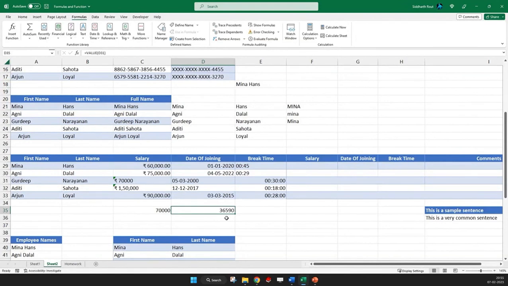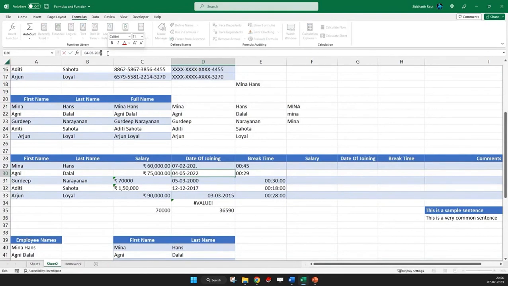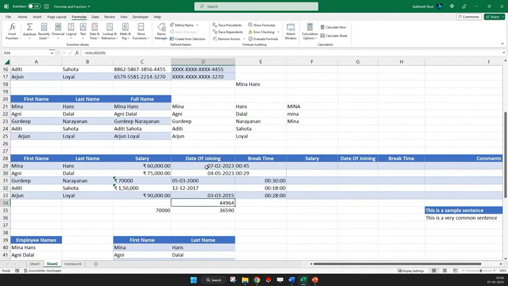So if I type, let's say 1/1/1900, and then if I type value, see what happens. You get 1. So remember one thing, the date starts from the 1st of Jan 1900 and the numerical value of that is 1. So today, if it is 7th of Feb 2023, oh, I've got it in reverse. Okay, so that is 44964. So remember, this is how the values work.